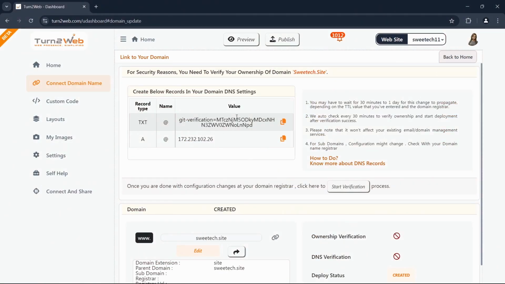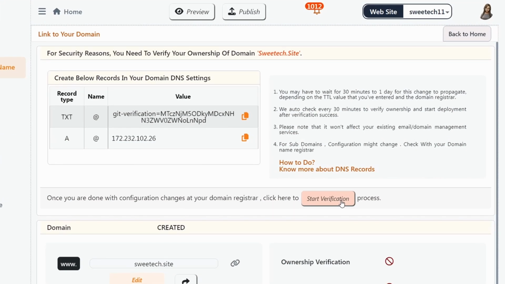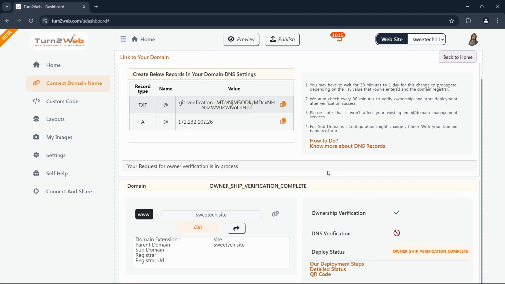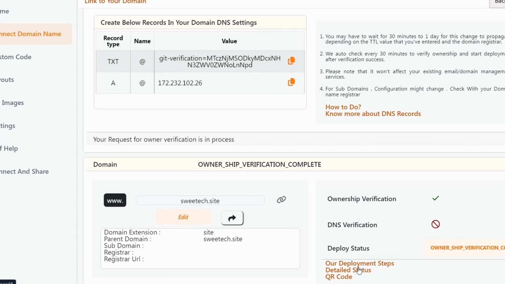After adding the values, click the Start Verification button to begin the process. Ownership verification may take anywhere from 30 minutes to 6 hours, depending on your domain provider's configurations. To track your deployment process, click here.